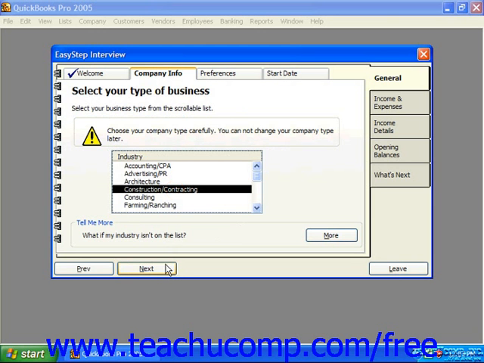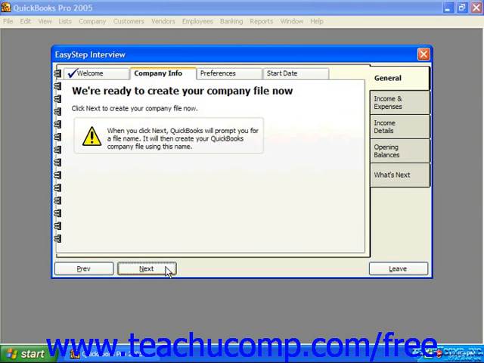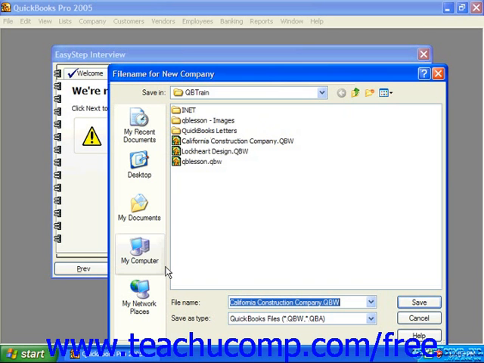When you click Next to continue, QuickBooks informs you that you can look for setup tips with small green arrows next to them through the rest of the interview. Just click Next to continue. The next screen informs you that QuickBooks is ready to create your company file now. Click Next to continue. QuickBooks will launch a File Name for New Company dialog box.